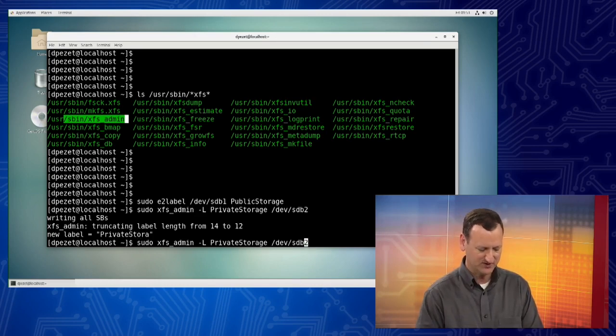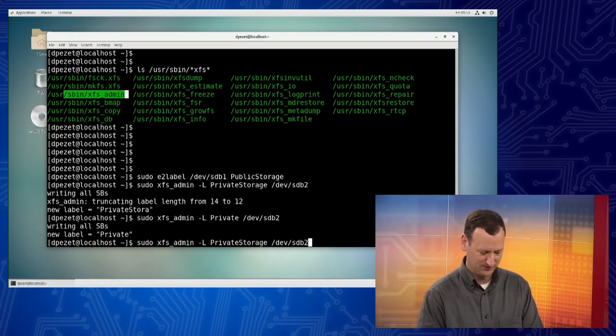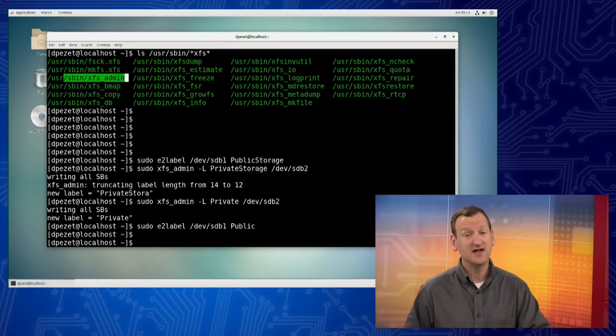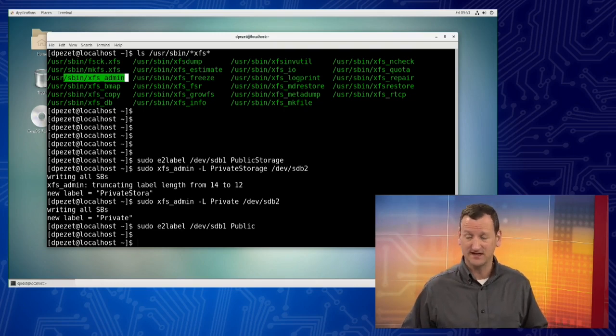Maybe I'll just label them. I'm going to change the label name. Easy enough. I'm just going to call them private and public. That'll be a little bit easier to remember too. And right there. Okay. So now I've assigned some labels to those disks, and that's non-destructive. I can have all the data on those disks that I want, and it doesn't mess with them. Now they've got some labels.